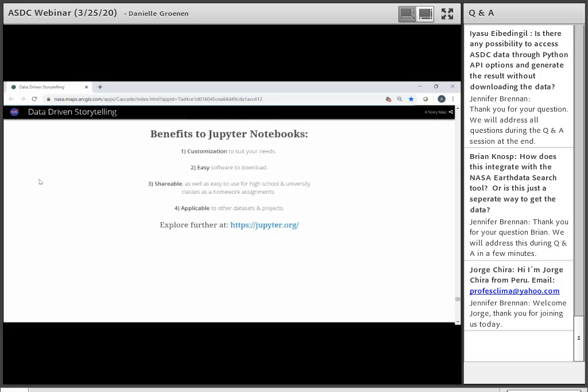Here we've listed some of the benefits to using a Jupyter Notebook. They can also be used as an education tool to share with students in the classroom, whether that be high school students or college-level students. They can be used as homework assignments as well, or class projects. We hope you find the Jupyter Notebook a useful tool and encourage you to visit their website here to get more information.